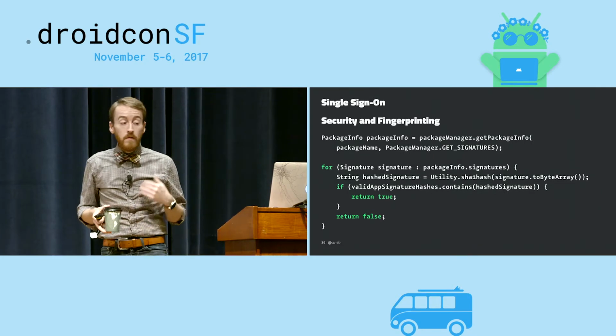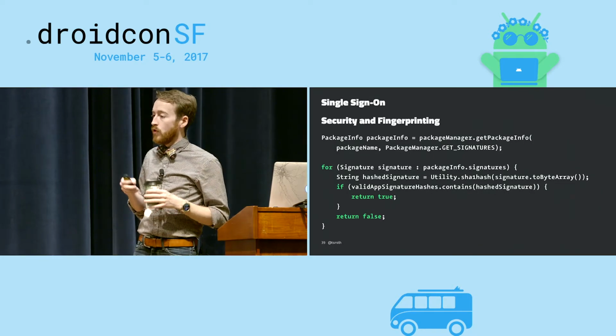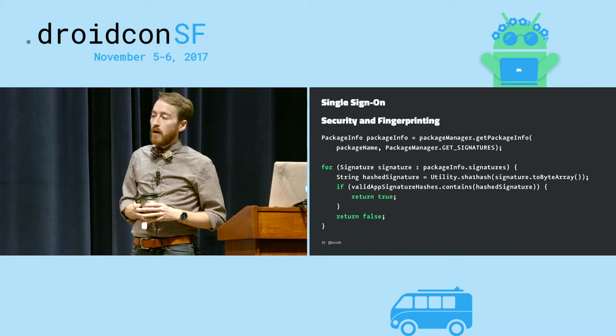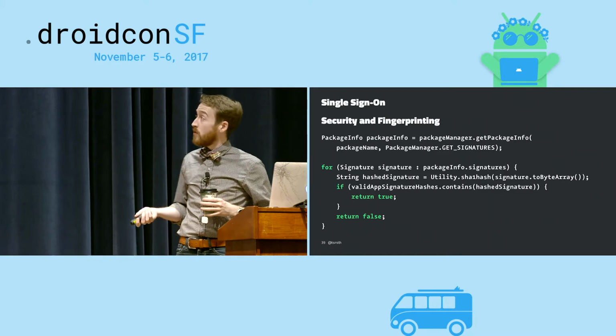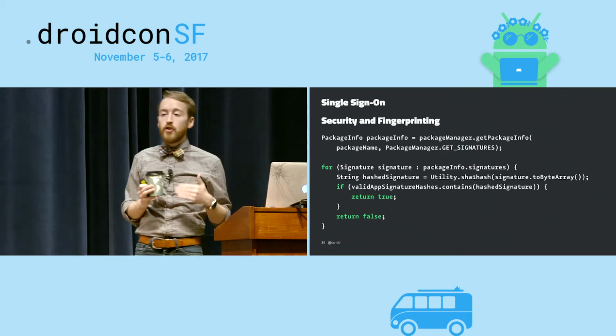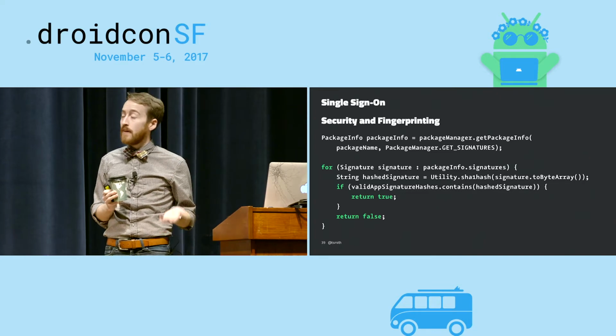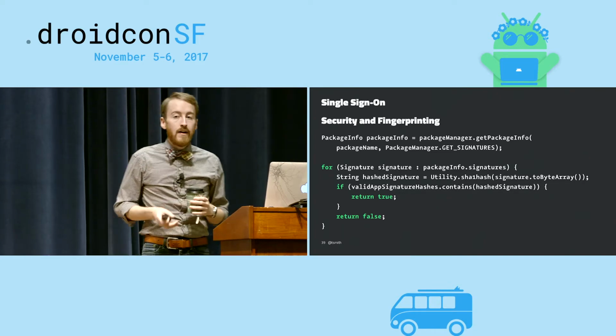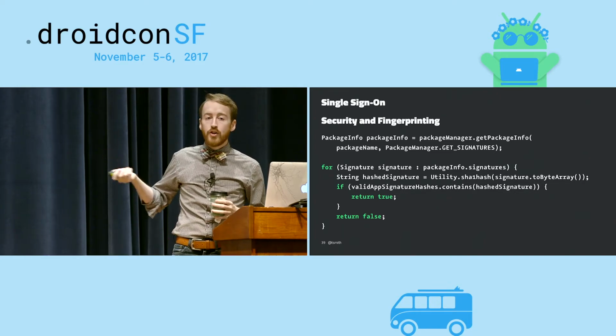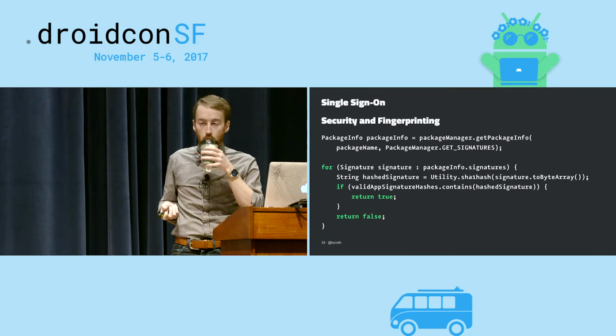And here's a common approach that I've seen to checking that in the clients. You'd use the package manager, you would query for the signatures, you would then check if that public fingerprint exists in the list of signatures. But does anyone see an issue with this code here?